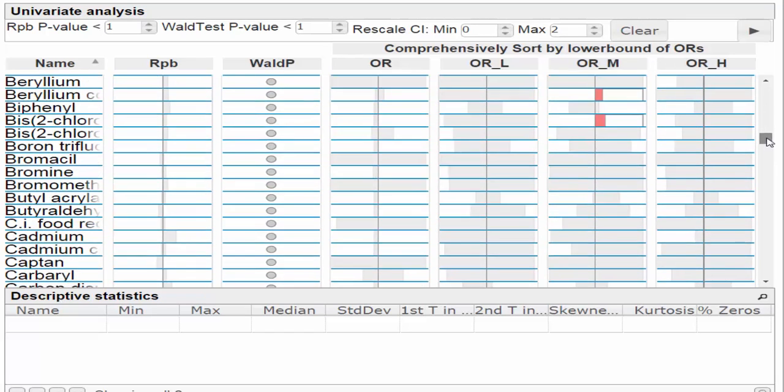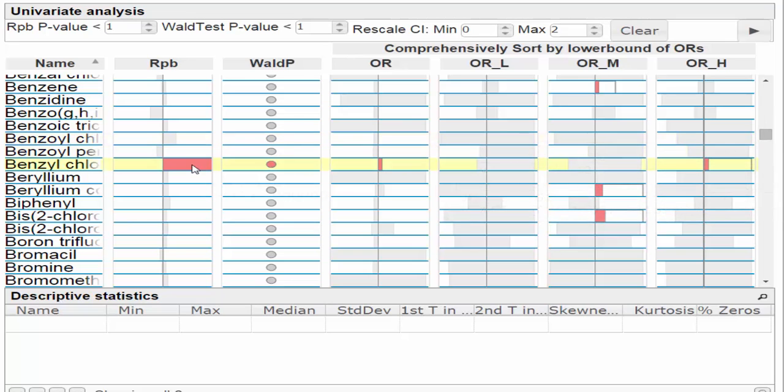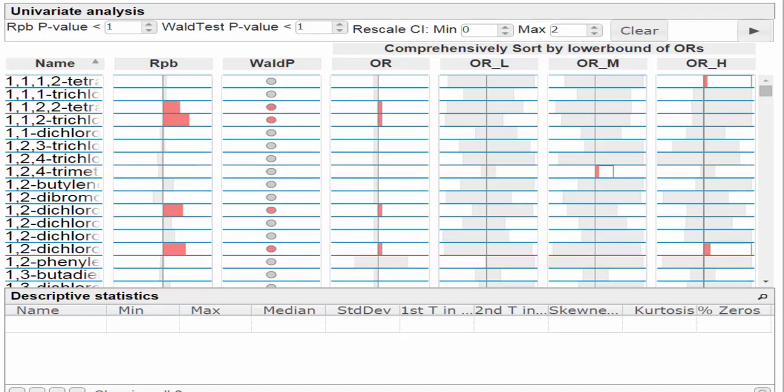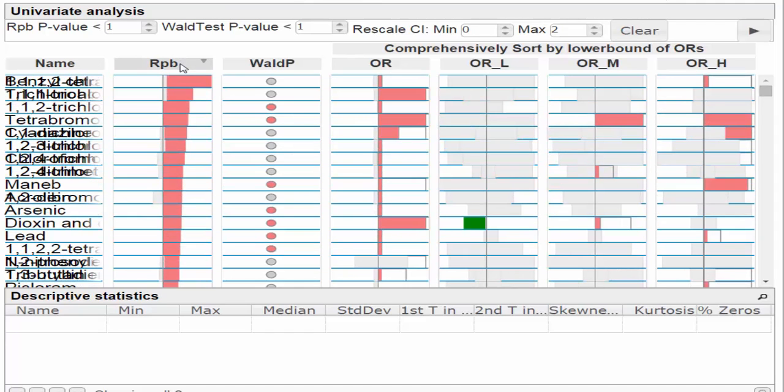For example, you can see here that benzyl chloride has a long red bar in the RPB cell, which means that it is highly correlated with the birth defect. Its Wald p-value and odds ratios also indicate significant association with the birth defect, indicated by the red in the cells. The chemicals can be sorted by one or more indicators. For example, clicking the RPB column title will sort the chemicals by their RPB values.